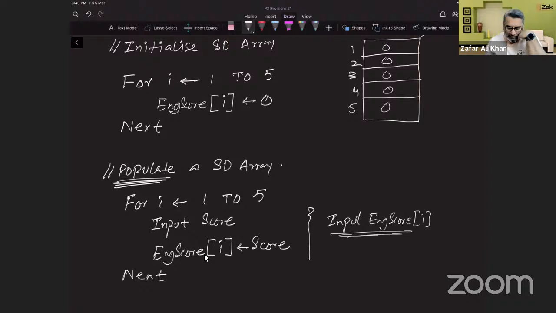All right. So now what will happen is that when I is one, the score that is entered will go to English score one. When I is two, the entered score will go to English score two location. When I is three, it will go to English score 3 location.